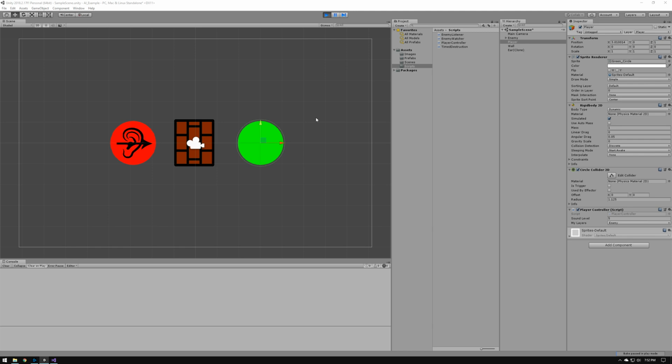So if I hit space, it finds that I am close enough to hear that, but if I go over here and hit space, it is too far away. Yep, it's too far away.